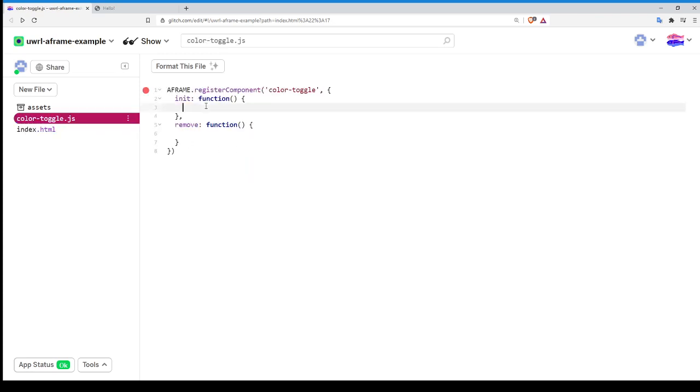Otherwise, if a component gets attached to an entity after an application has already started, after an A-Frame scene has already started running, the init function will run as soon as that component gets attached to that specific entity, and it's entity specific. So every component, every time it gets attached to an object, will run that.